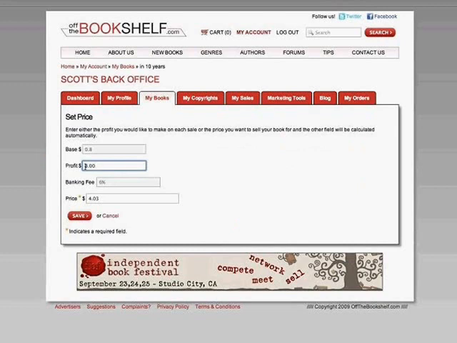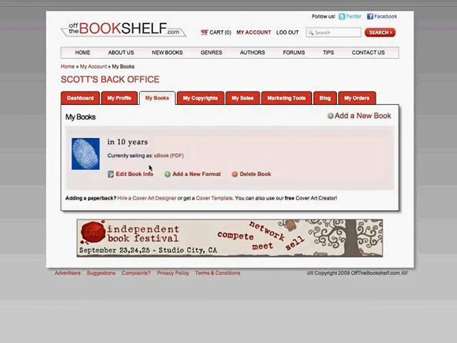Or you could choose your overall price. As you can see, there is a base number and a banking fee. The base number, that's 80 cents. Off the Bookshelf makes 80 cents no matter what price you choose for your book on your sales. So you can choose $10, you can choose $100. Every time you sell a book, Off the Bookshelf will take 80 cents, and we'll take 80 cents from the reader. The banking fee is 6%, which is what we have to pay PayPal for our transactions. Again, that comes from the reader, not from the writer. So once you figure out what you want your price to be, you click Save. And now I have an ebook that is set to be sold.